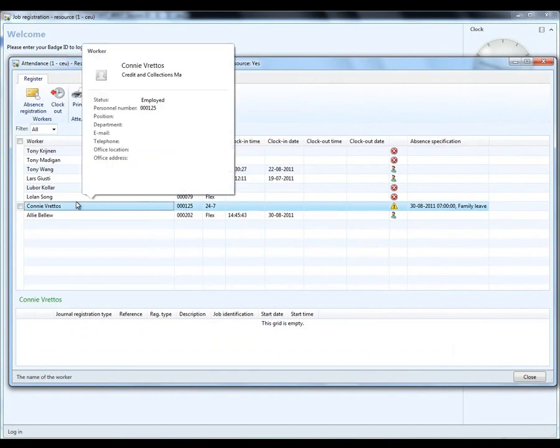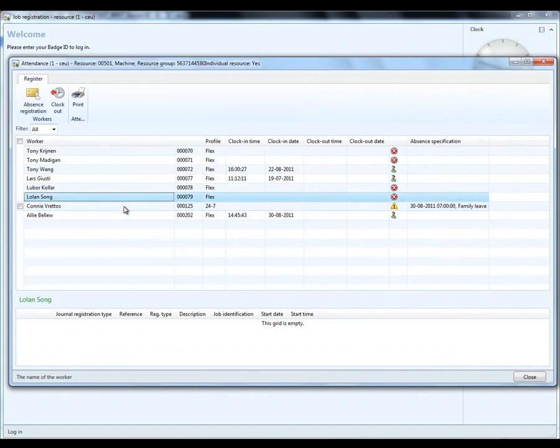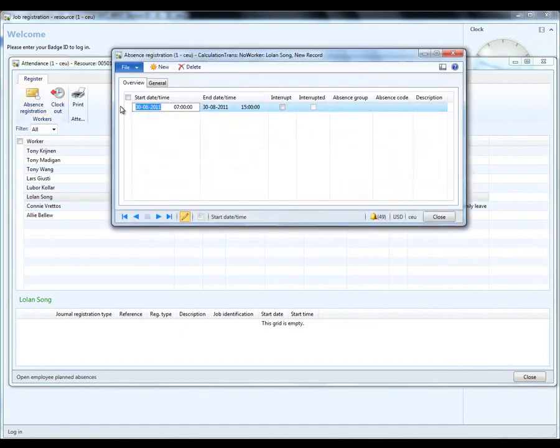So we already have Connie entered in. If I wish to, I could enter in that Lolan is being delayed as well, and enter in a new absence registration for Lolan.